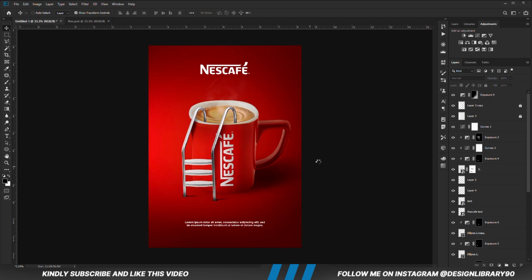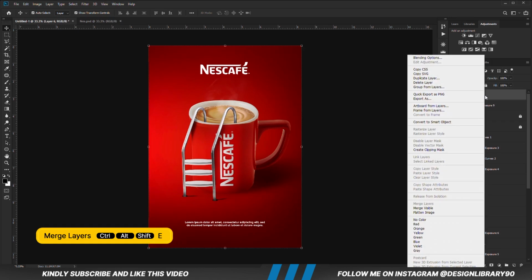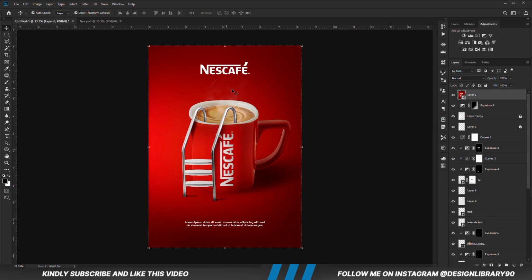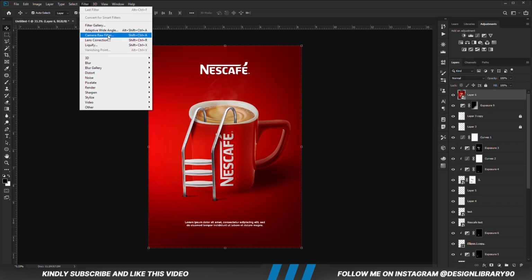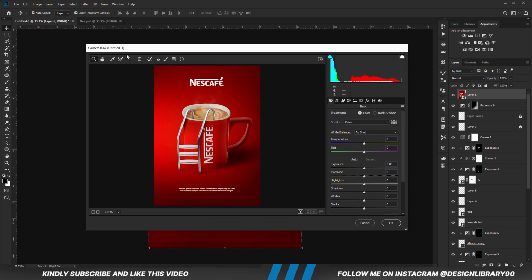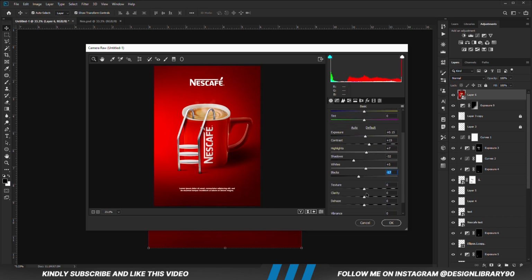Once you have everything in place, then we are going to press Ctrl Alt Shift E to merge all layers. Right click and convert the layer into a smart object. Then we'll go for Camera Raw. So Filter, Camera Raw Filter. All we are going to do is play with the settings until we like the outcome. Once that is looking good, then we hit OK.